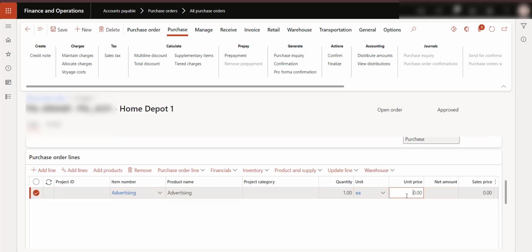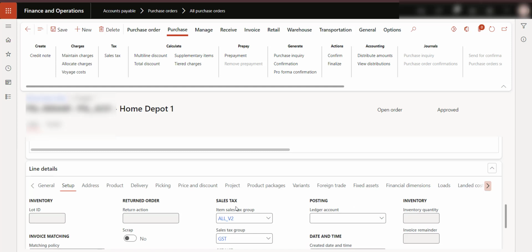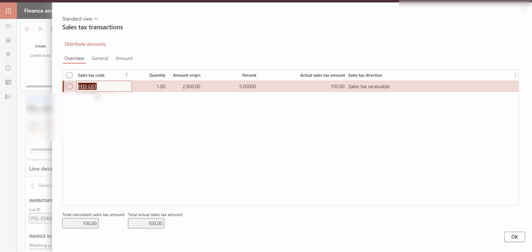I added this line and gave a price of 2,000. All right. So now you see the item sales tax group is also assigned. I'm going to save this transaction and we can check the sales tax. So as expected, since this new group only has a GST of 5% within it, that's why you only see this 5% applied, with 100 as sales tax.